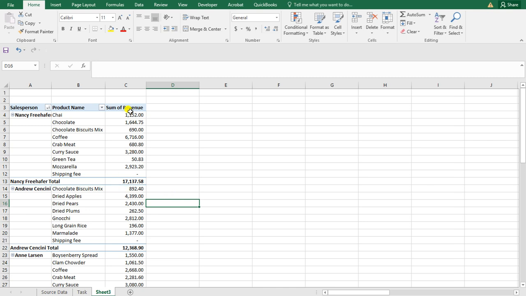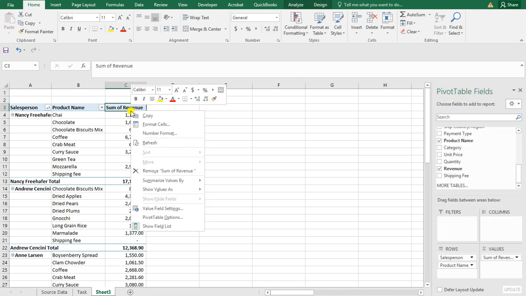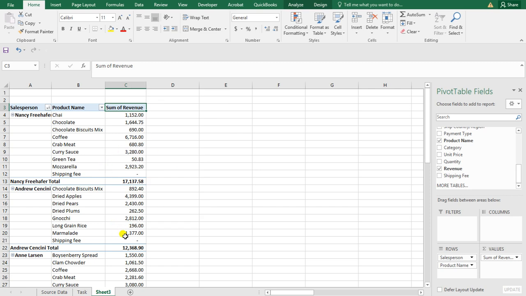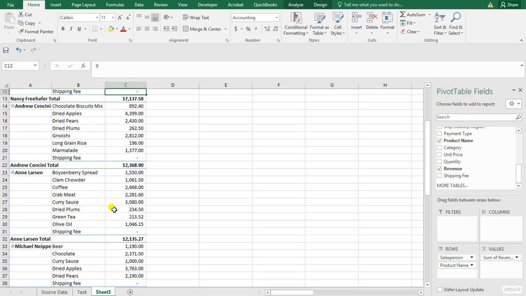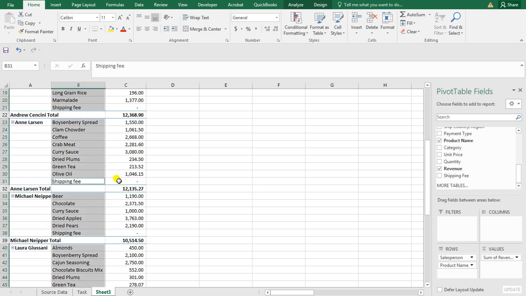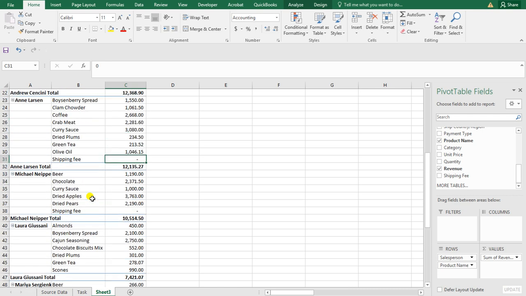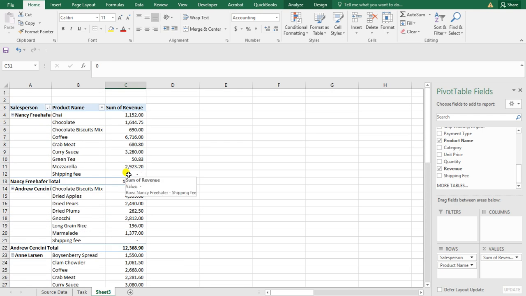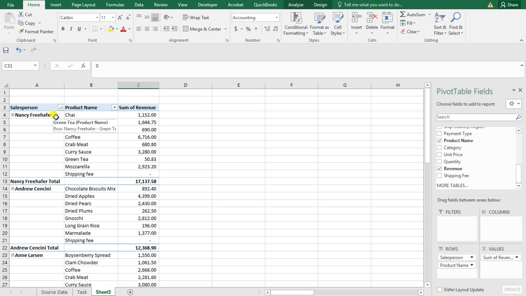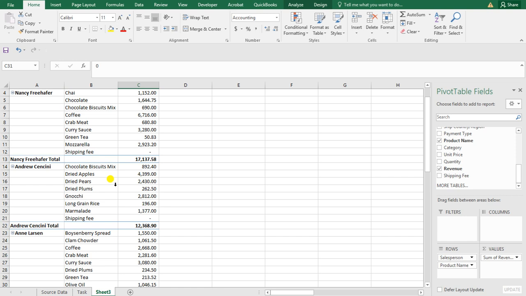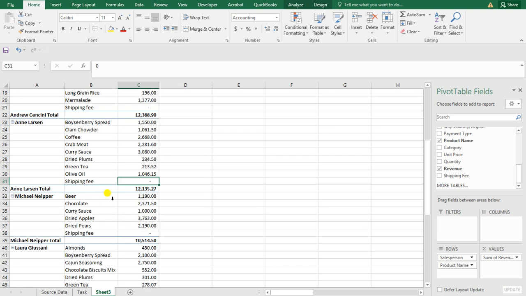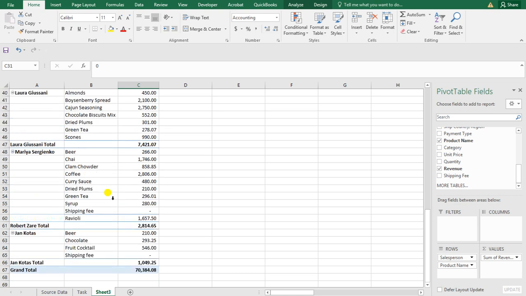After I've inserted the shipping fees in the source data, I'll just right click and refresh, and you'll see that where we had the blanks, they have been substituted by shipping fees, right? So clearly at this point, I can say that Nancy Freehafer sold the most, and these are the items that she sold. The same case with Andrew, Anne, Michael, Laura, all these salespersons.